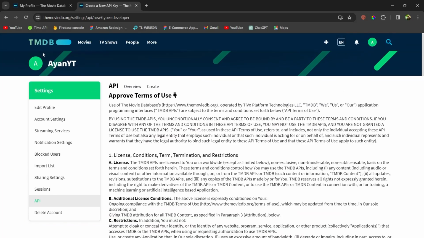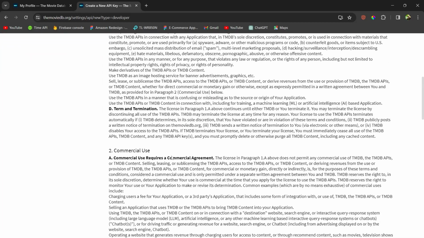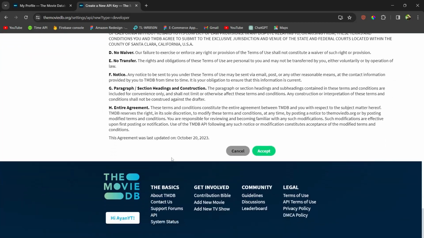Okay, I clicked on developer. It's asking what type of API key do you wish to register. Professional: are you working for a company or something? You need to select professional. For me, it's for general work and learning purposes only, so I'm going to click on developer only. And we need to accept the terms and conditions. Simply scroll down, and if you have time, you can read this. Okay, simply accept.